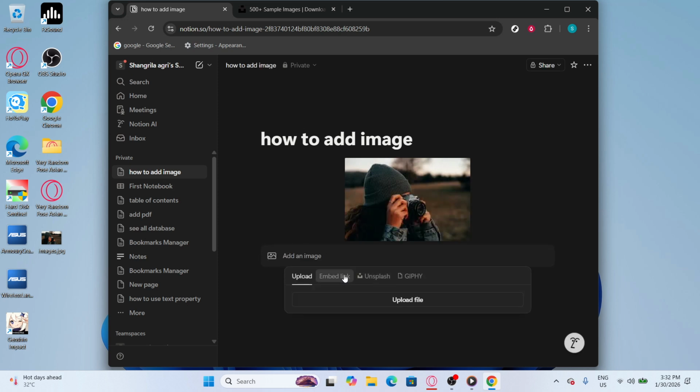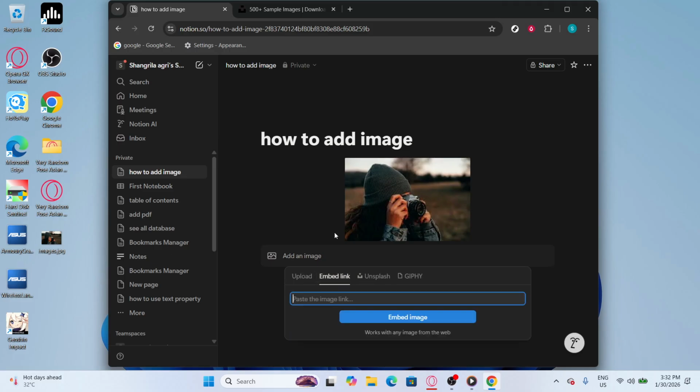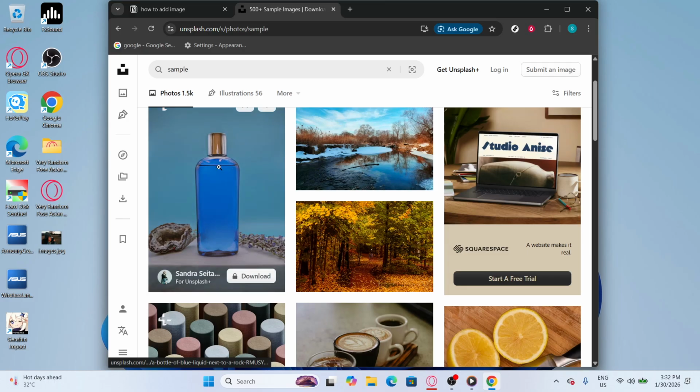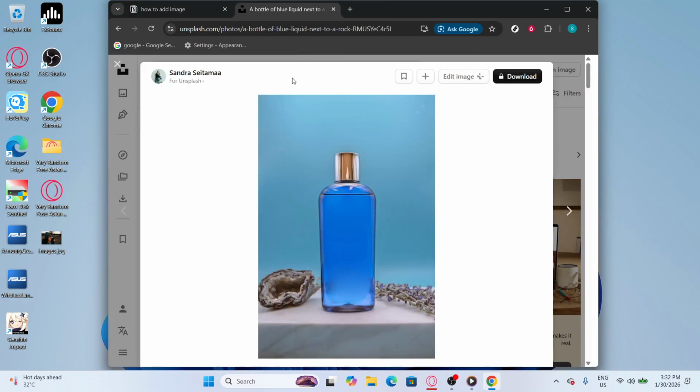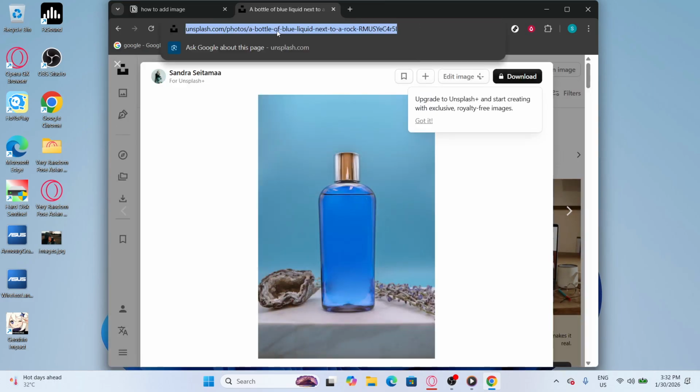Select image once more from the menu, then click on embed link if you have a URL for another image that you want to include. This will open a text field where you can paste the link of the image. Type or paste the link of the image you wish to embed.